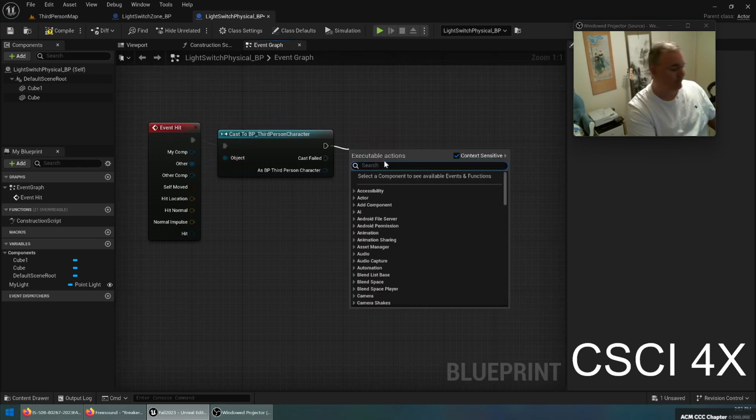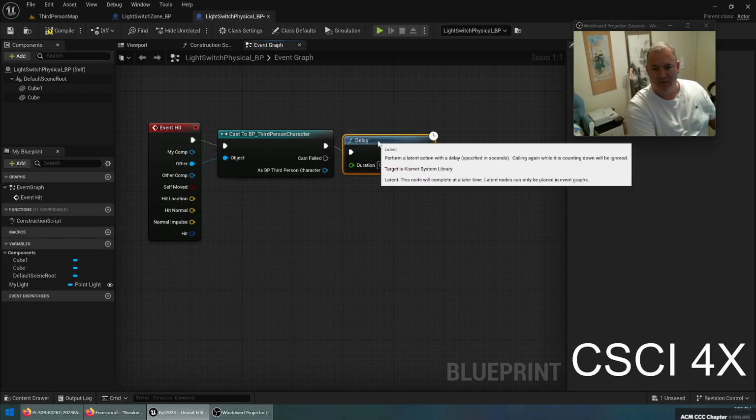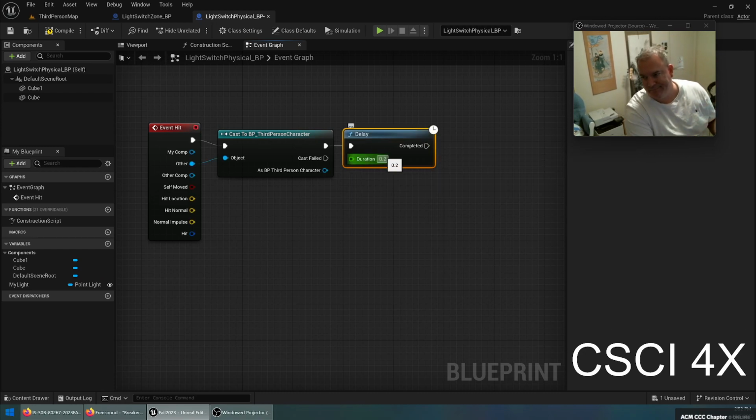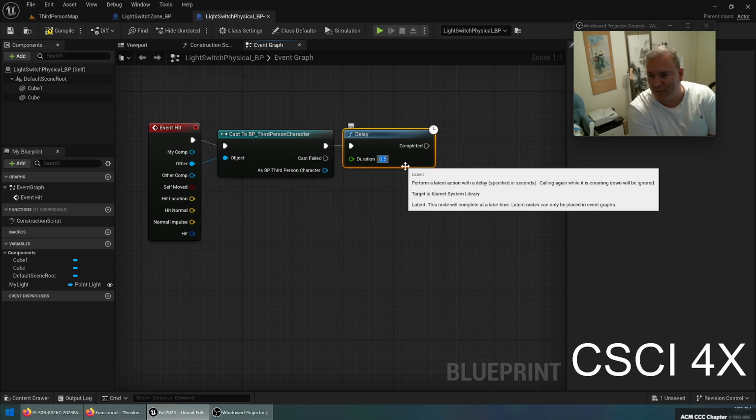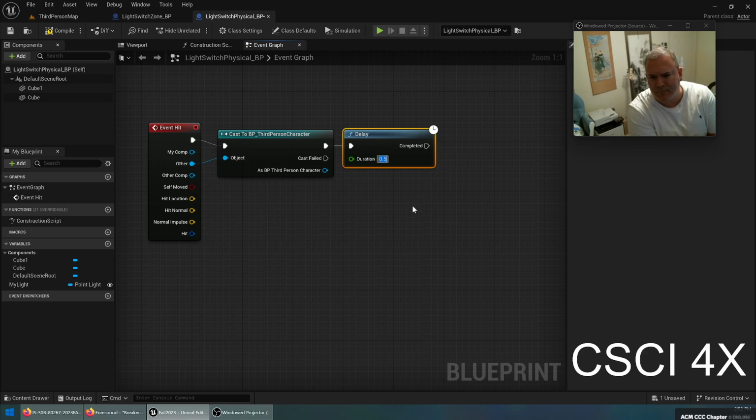Simple enough. There's better ways of doing this. We can do like a one-time switch that can re-trigger. It's fine. We'll just do a little delay of half second. Half second. Why not? Then that at least won't flip the switch more than twice a second.